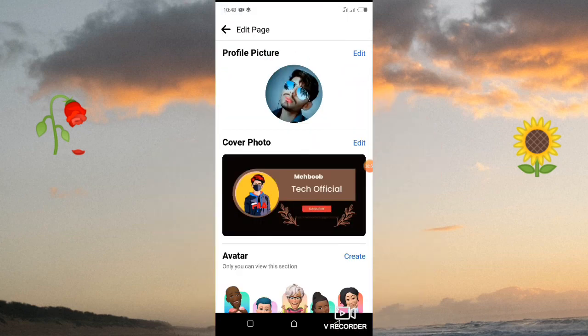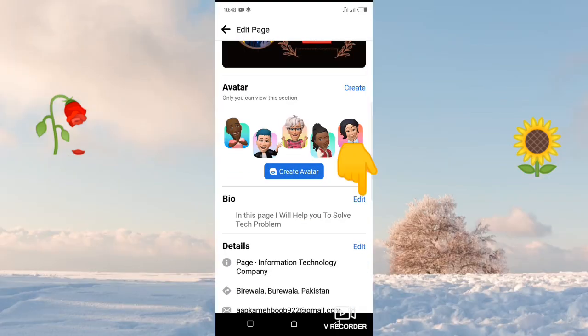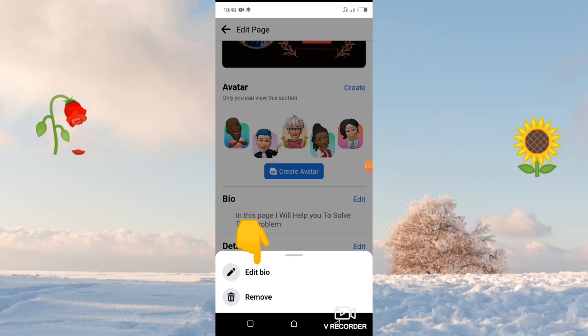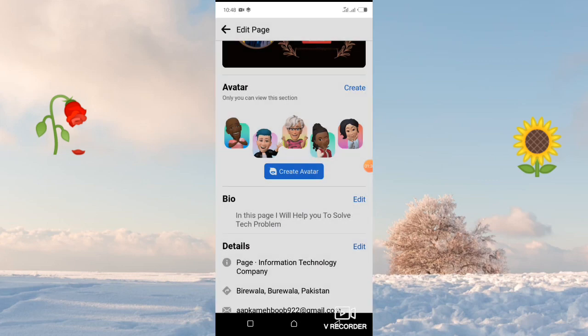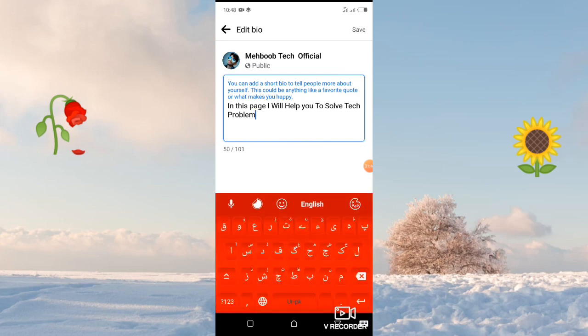After saving this, scroll down and click on cover photo, and edit your cover photo. Then go to your bio, click on bio to edit it. Change your bio or write more in your bio. In this page, I will help you solve tech problems. So how to solve tech problems. If you want to add more lines in your bio, you can add more lines.